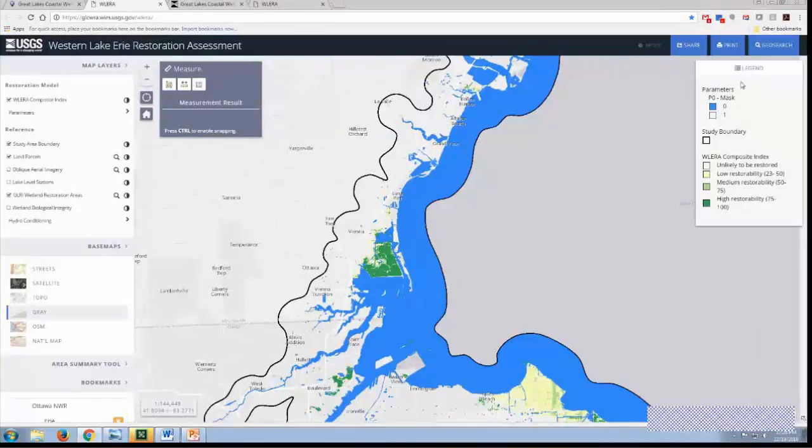On the upper right-hand corner here, we have the legend. This is the data key that corresponds to the active data layers in the view. So as you click layers on and off, it's highlighted there, so that's helpful.